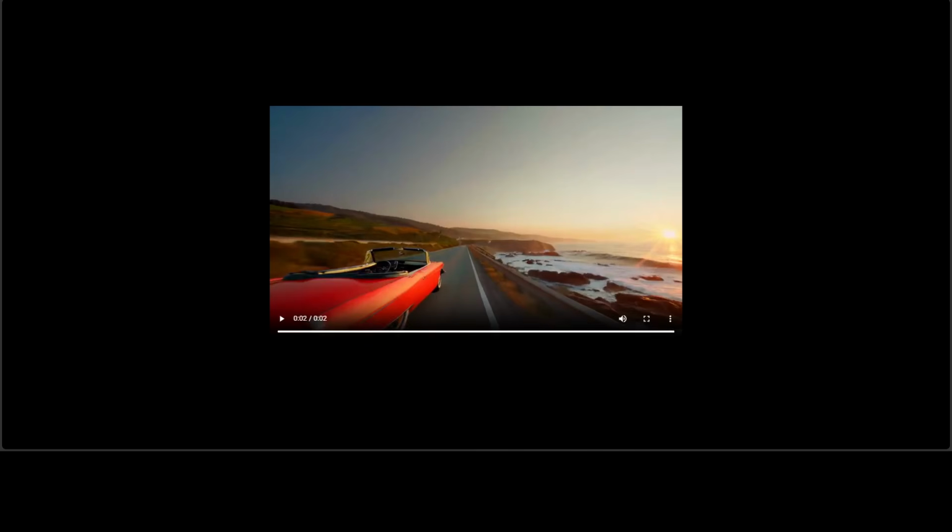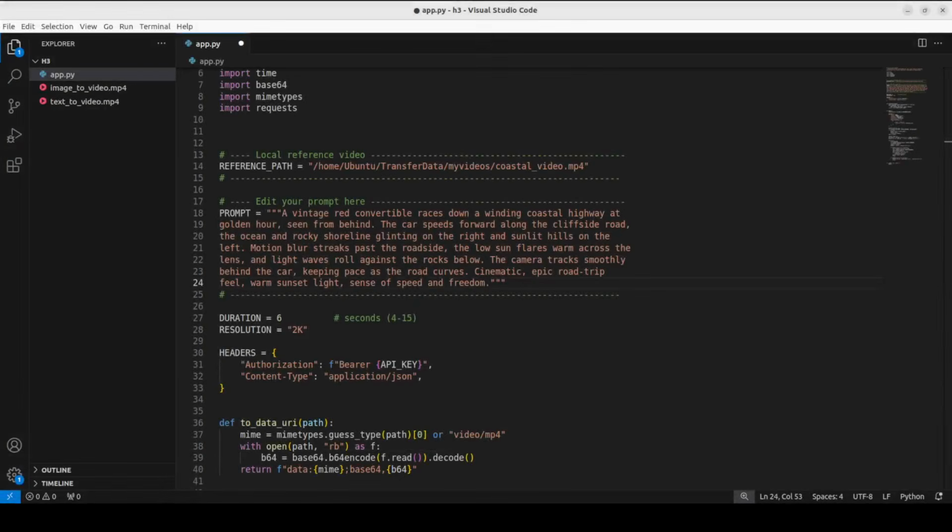And that is why in this prompt I'm asking it to race down this winding coastal highway, and then there should be some sound. The camera should be tracking smoothly, keeping the pace and all that stuff. The road curves should be there. I already have generated it. Let me show you the resultant one. I'm just going to move to my browser. Just bear with me, please.